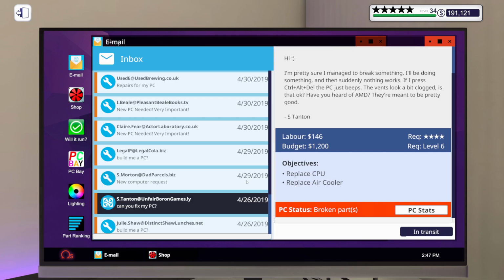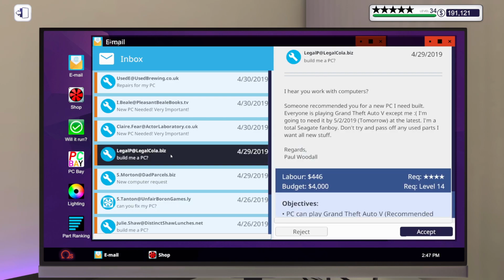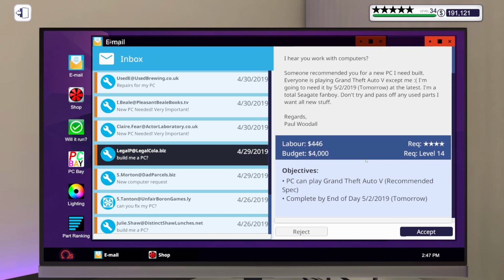All right. Pretty sure I saw a build that needed to be done by tomorrow. Was it this one? Yes, it was. Someone says, I hear you work with computers. Someone recommended you for a new PC I need built. Everyone is playing GTA 5 except for me. I'm going to need it by tomorrow at the latest. I'm a total Seagate fanboy. Don't try and pass off any used parts. I want all new stuff. Regards, Paul Woodall. So budget of $4,000 to build a PC that can play GTA 5 at recommended spec.